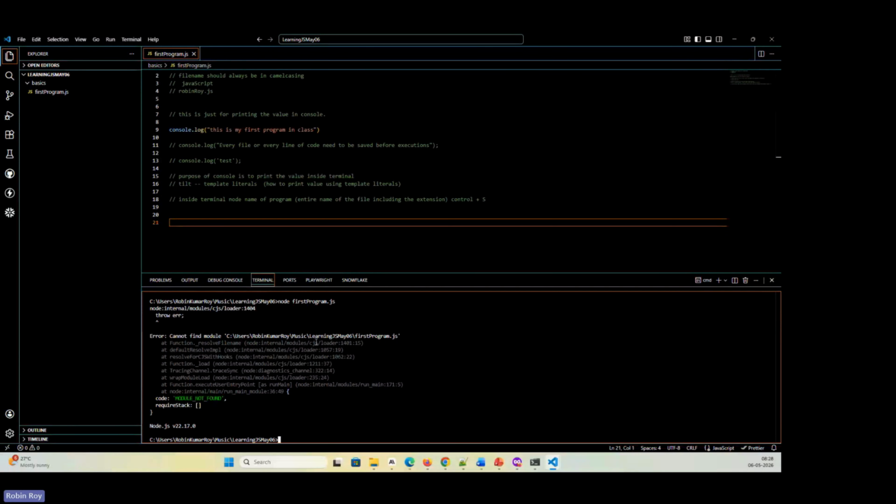Now we need to look into this path. We are in the learning.js folder, and we are directly going to first program.js. But earlier it was inside the learning.js folder, and now it is inside basic. So in that case, we have to go to the basic folder first.